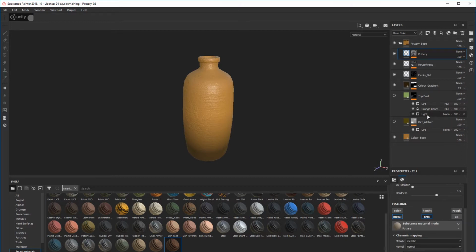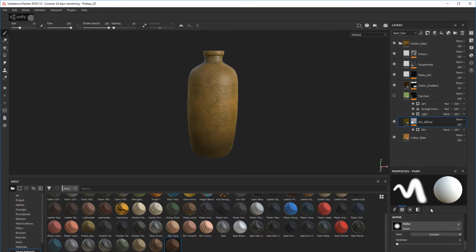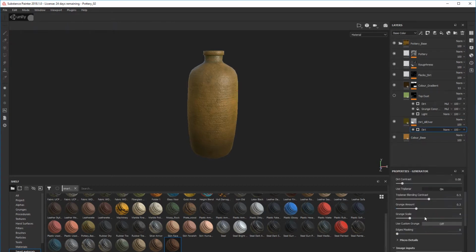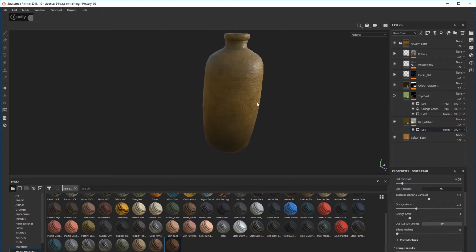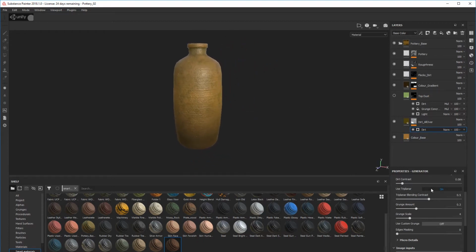And then I added two more color variations on top of the color base. So the first one is just an overall dirt layer, and all I did was add a fill layer, sorry, add a black mask, and put a dirt generator in there, and just select the colors and played with the values.